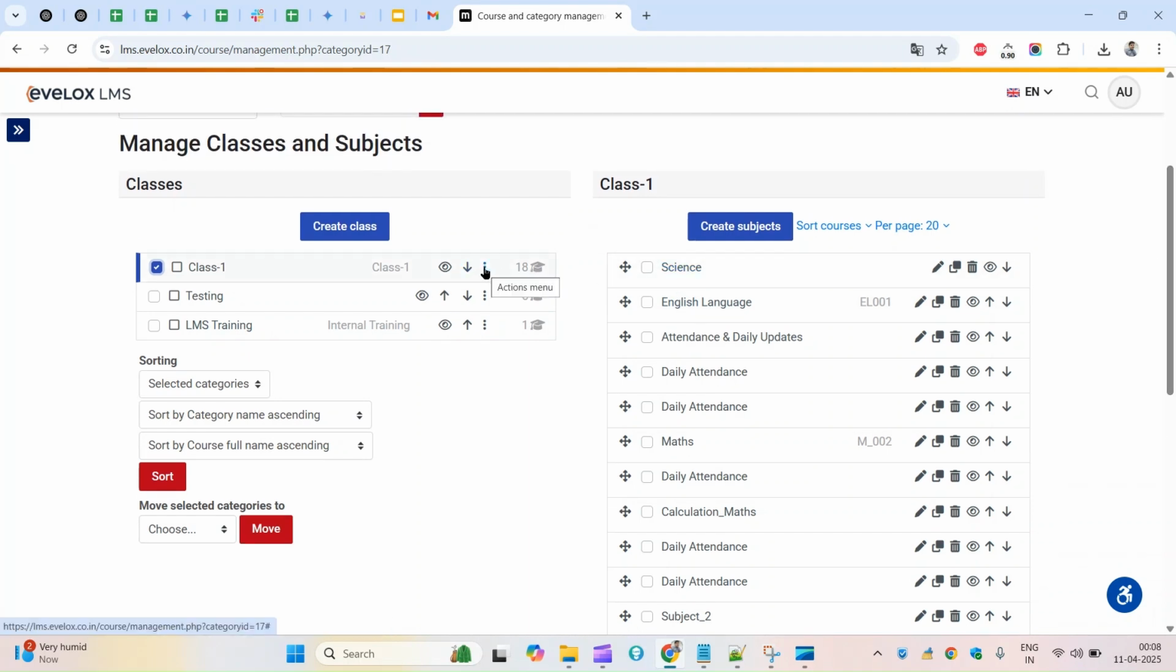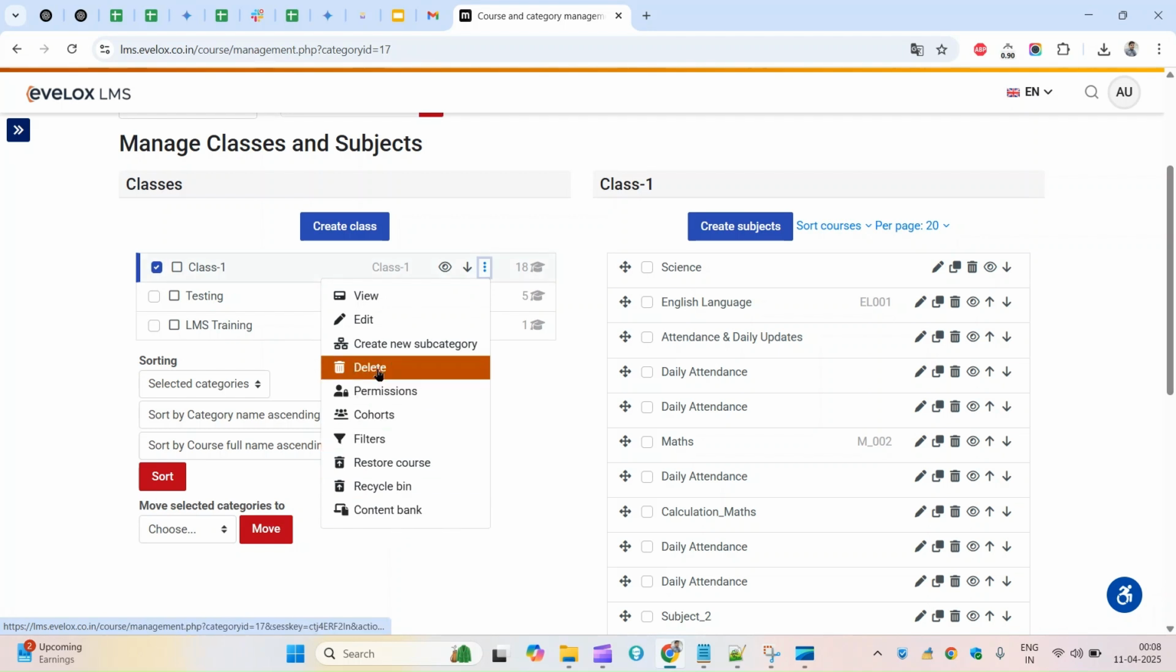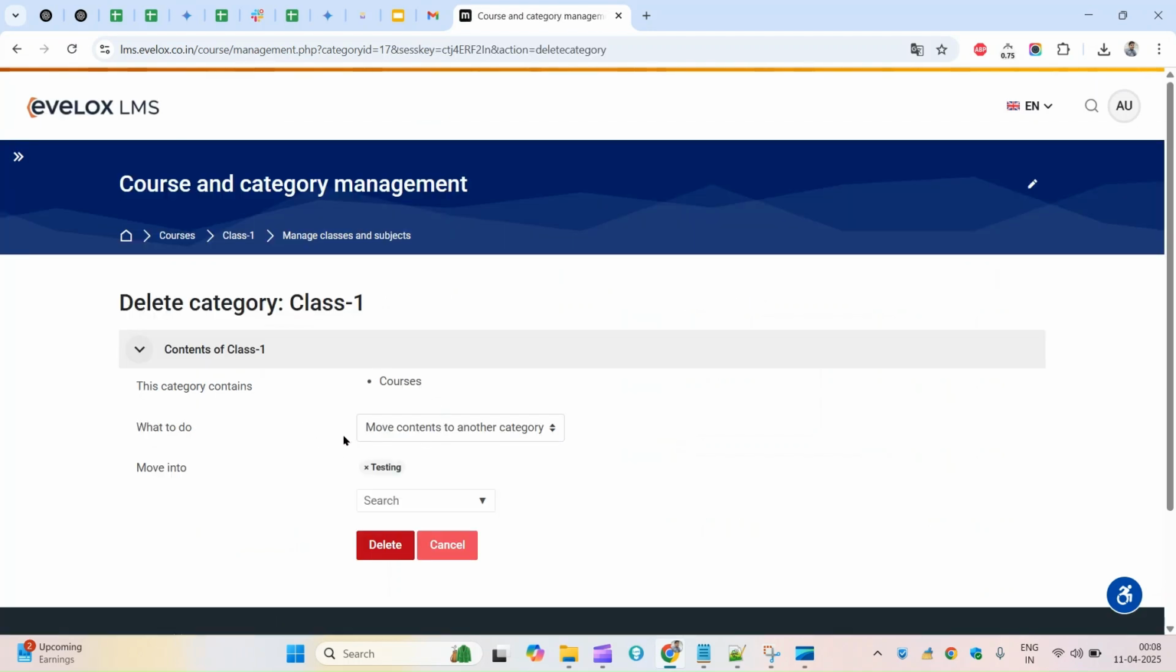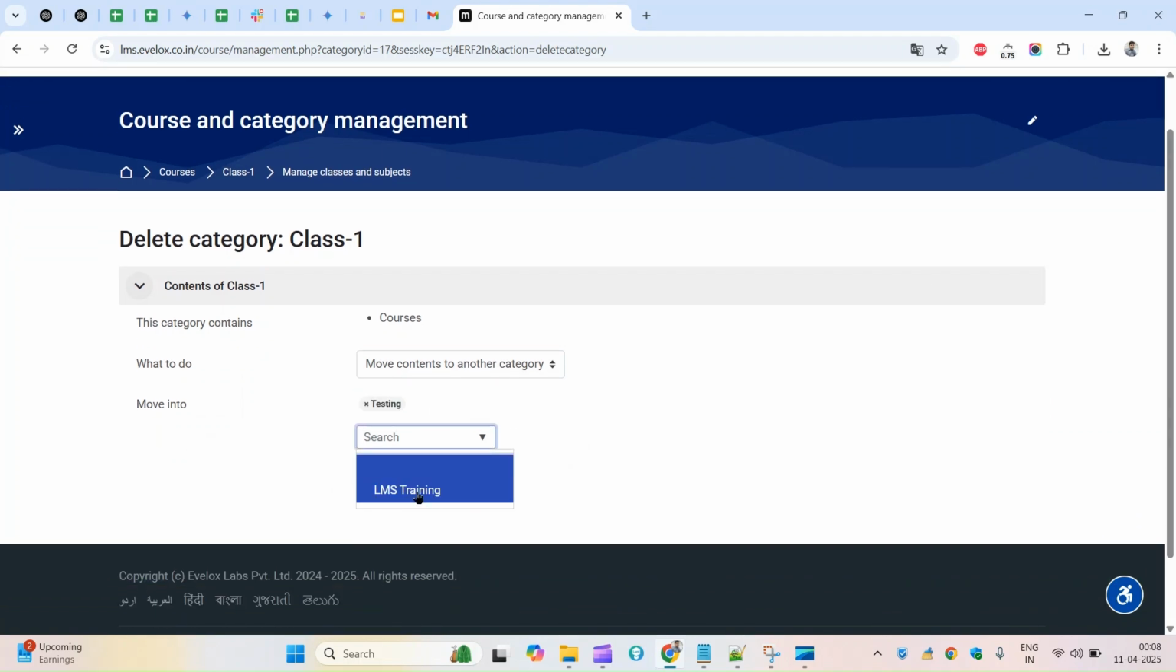Okay. So while deleting a category, it will ask you whether you want to move all these courses to another category. Okay, so let's see. If I click on delete, it is asking you to move content to another category. And by default, you see the category selected is the top one, the topmost. Then you also have options here to choose another one. So in case you want to only delete this particular category and you want to move all the courses within this category to another category, then here you have the option.